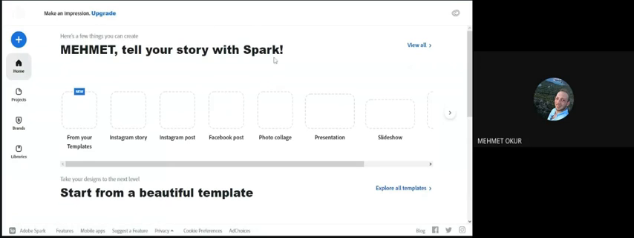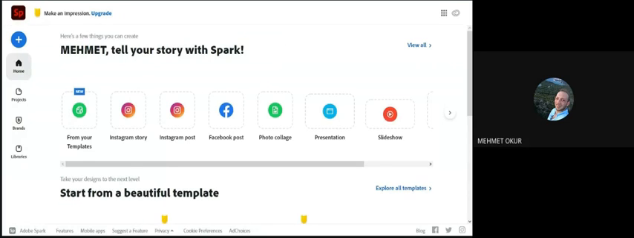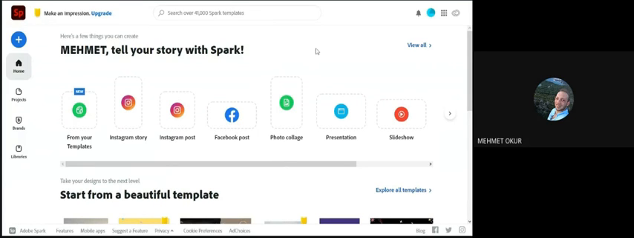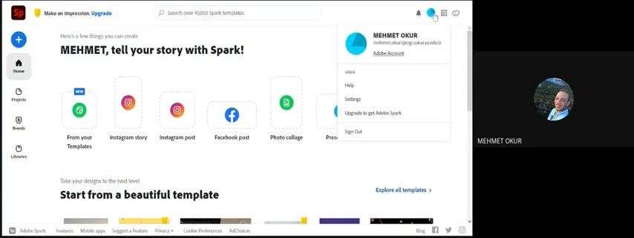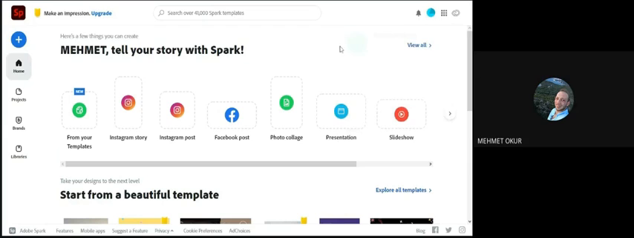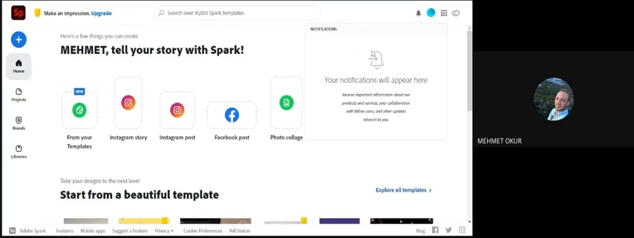on this page. Okay. About this page, I will provide you some basic guidelines. As you can see at the top right corner, you can click on these dots and you can switch to other applications of the Adobe program. And left to these dots, you can access your account information and your settings. Also, you can check your notifications right here.